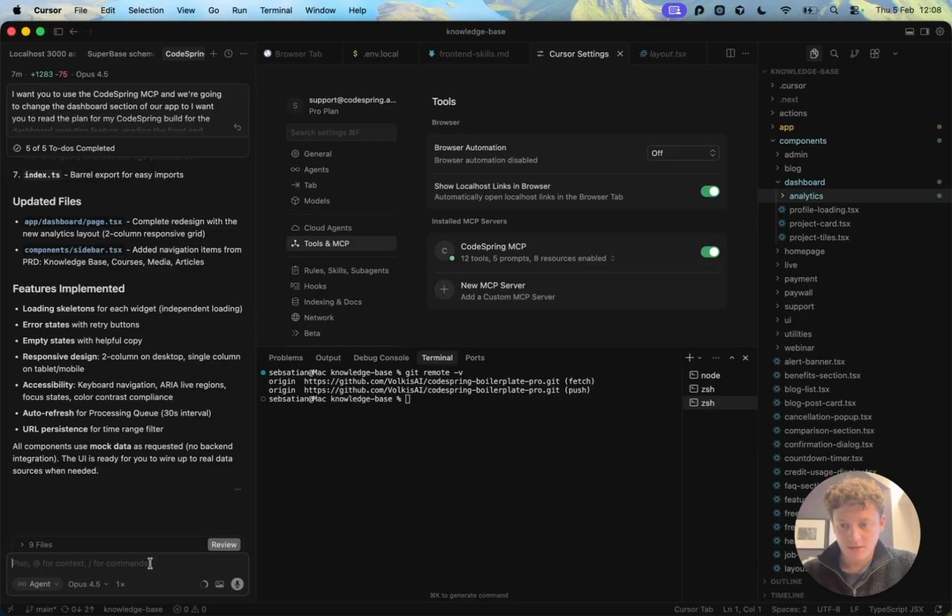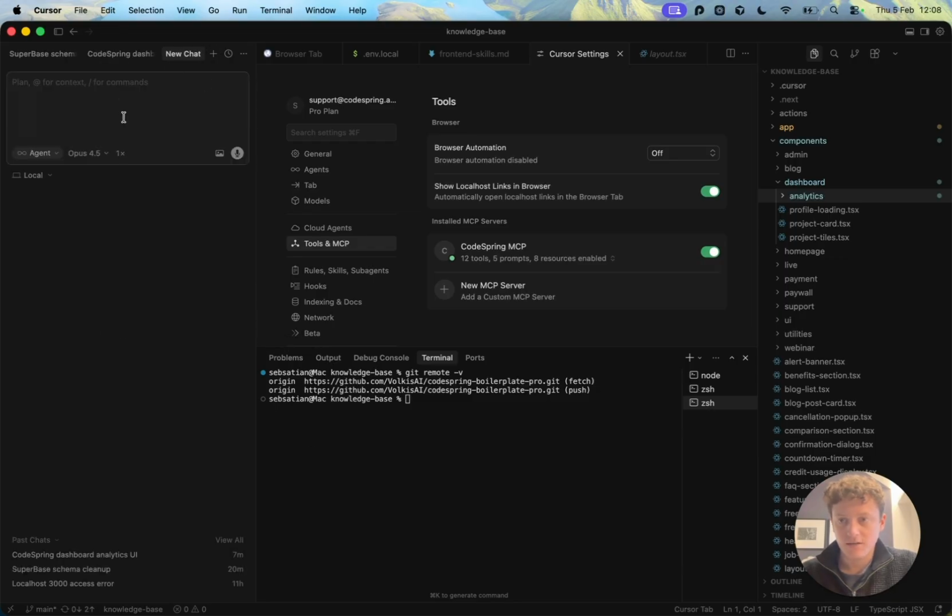And I'm going to create a new chat in Cursor, and I'm going to say unlink from the CodeSpring boilerplate repo and initialize this new repo. Oops.